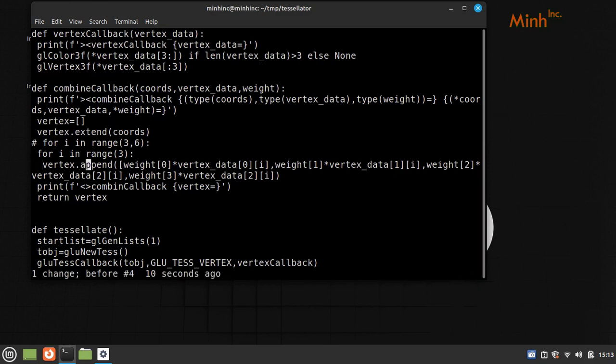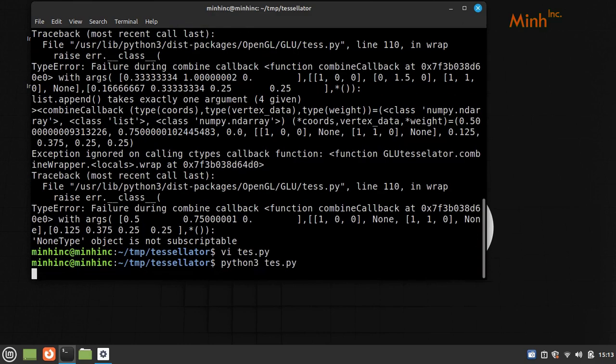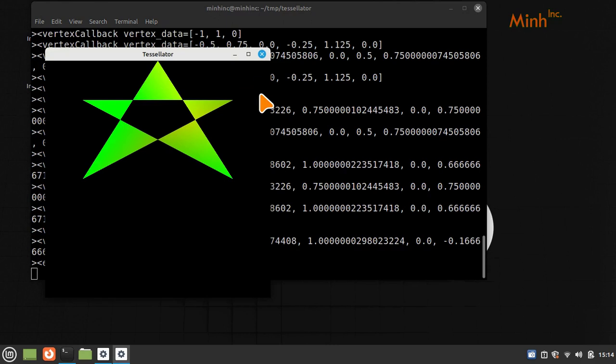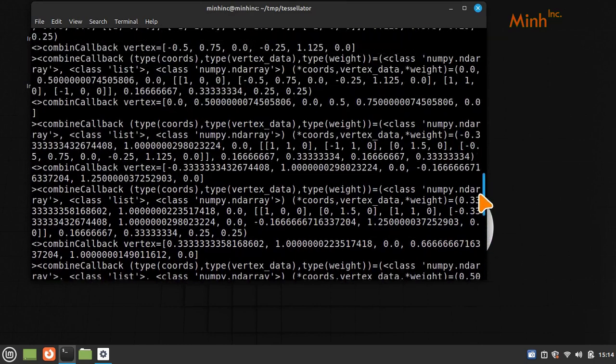Or we are doing some error. Okay, probably we need to add this. Okay, so I believe this is the error we are doing. So it should be okay. Okay, so we are getting the star. Okay, and this is the kind of default coloring we are getting. So we'll see what's happening behind the scene.